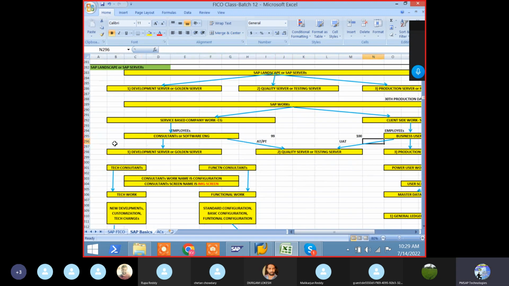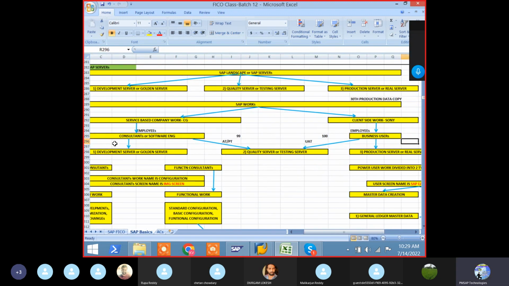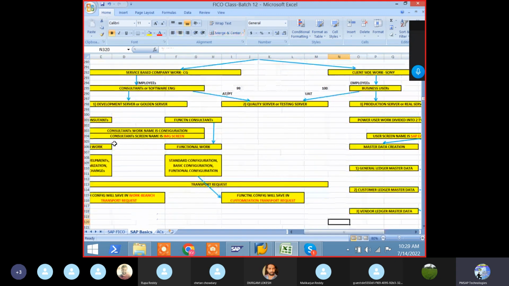We have 3 servers in SAP, right? Out of these 3 servers, consultants will access the development system and the testing system. They will access the development system, and the other one is the quality system. Next, business users will access the production system as well as the testing system. Production system as well as the quality testing system.